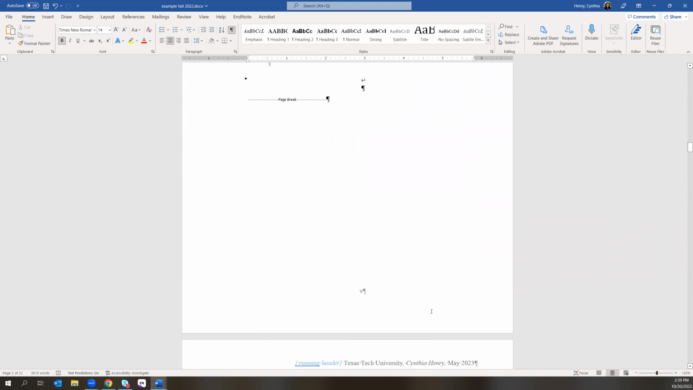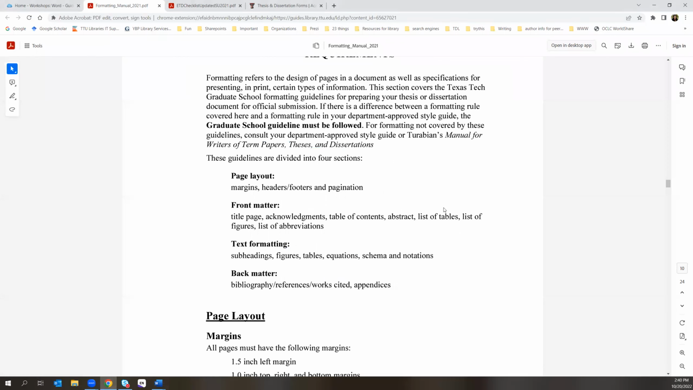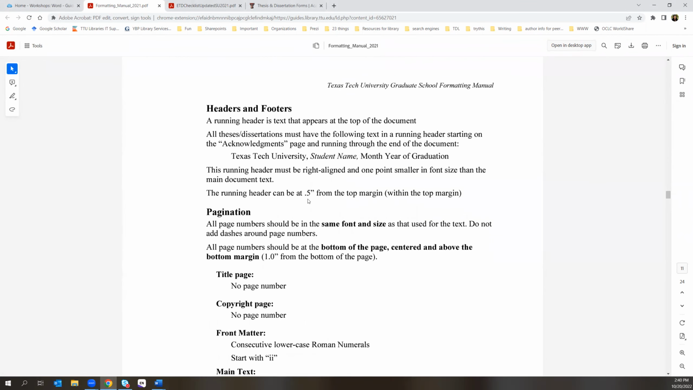And then let's see if we can figure out what that size of our text is supposed to be. We could probably look at our chapter and see what they're acknowledging. Okay, they're 12, and then this should be, let's see if this is 11, since it says it's 1. Oop, it is not. So that might be an issue with the template as well. Let's just double check that I have got that right. And it should be right aligned. It is, and 1 point smaller in font size than the main text document.